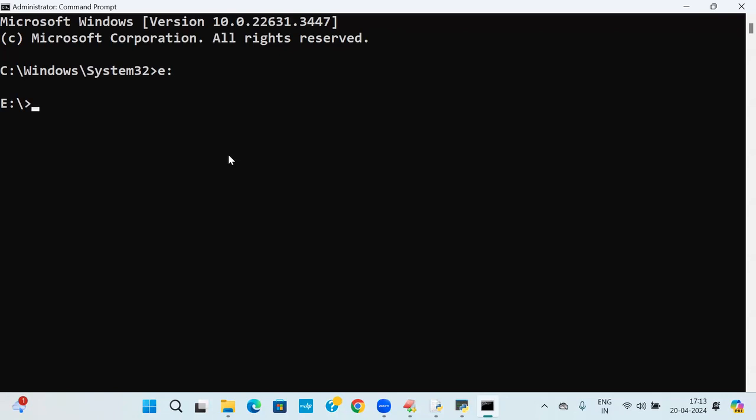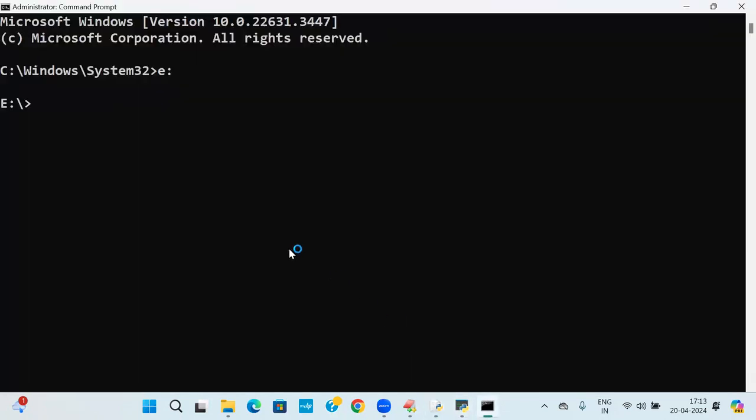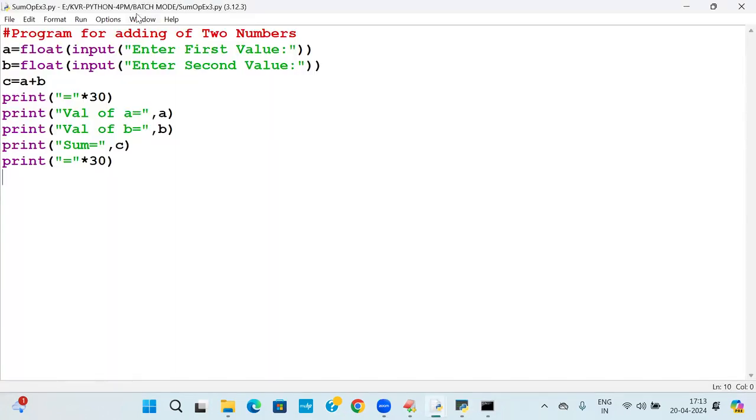Next I will go to where? In the E colon, which is my folder name? I showed it here: KVR Python 4 PM, without spelling mistake. To go to that folder, CD stands for change directory. Directory means folder. CD KVR hyphen Python 4 PM. It went there. In that, the subfolder is batch mode.